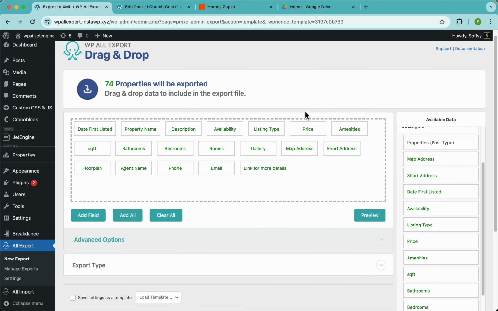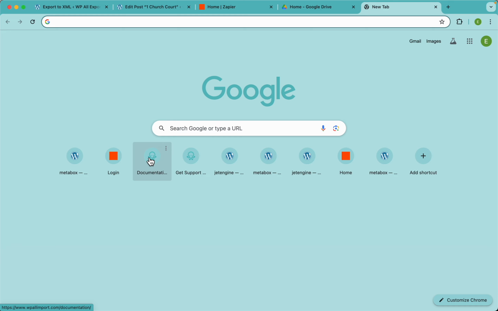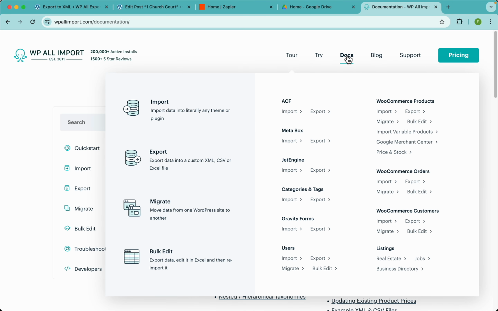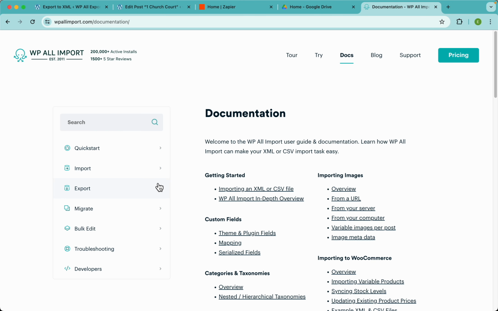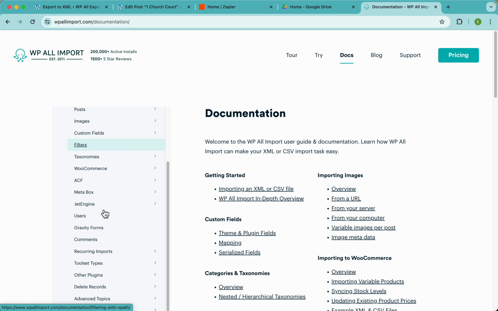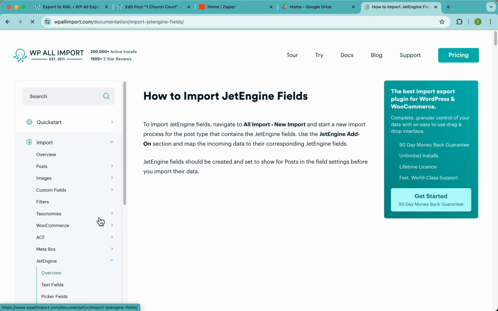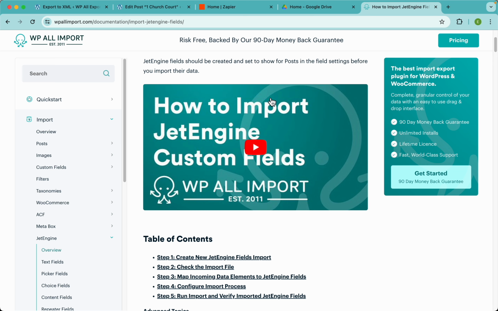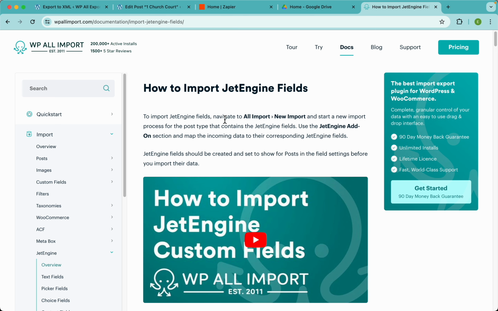Well guys, you can do some stuff here, and it's pretty cool. Everything you can do in WP All Export with all of its flexibility. So if you want to know more about what you can do here, you can always check out the other videos in our channel, or go to our website at wplimport.com and click on the docs menu right here. Here we have a lot more info on how to do a lot of other stuff. So here we have the JetEngine documentation and tons of great videos and whatnot. So just go nuts here.